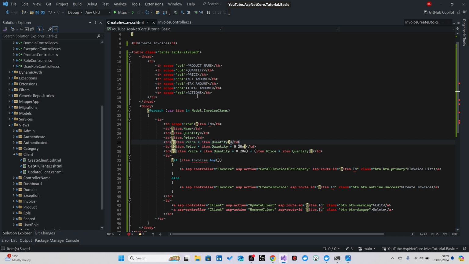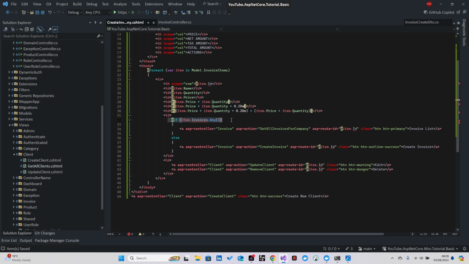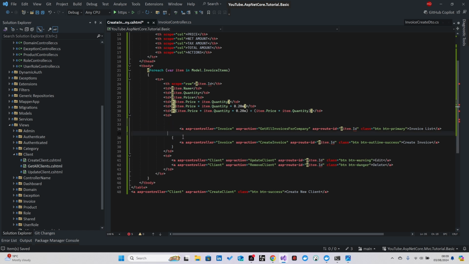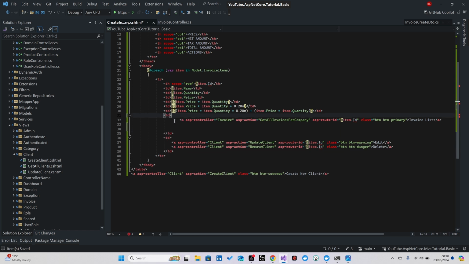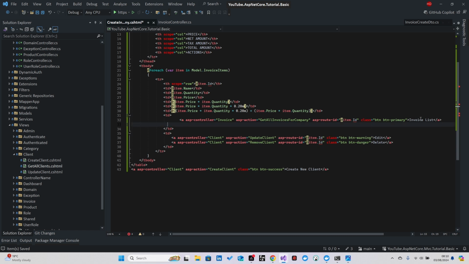Okay, then we need actions, right? So let's delete those actions. If else, we don't need those here anymore. Let's delete one of those buttons. All we need is a remove button. Okay.